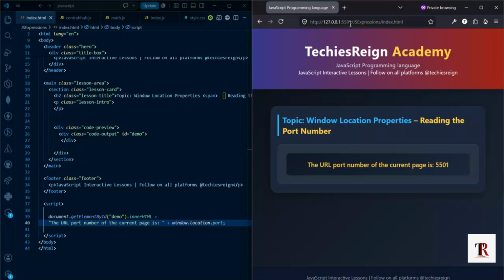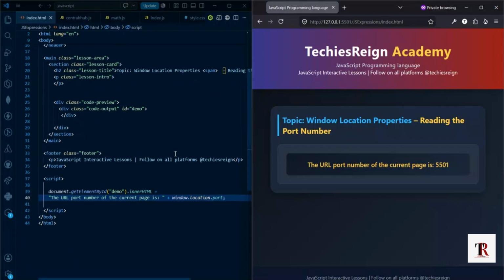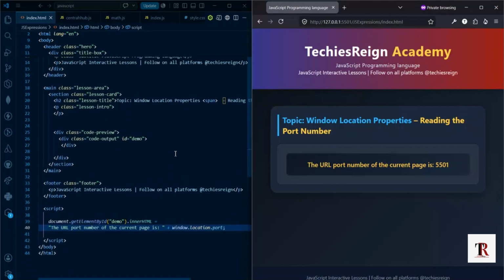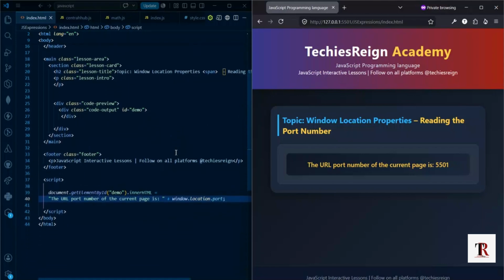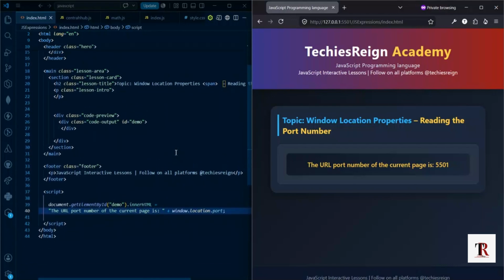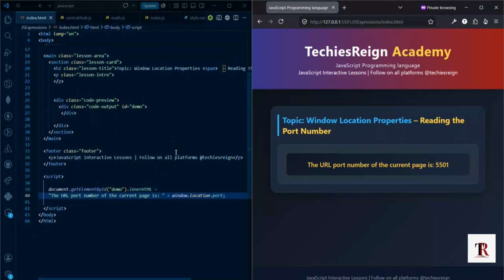So this example shows how the script reads the active port number from the URL and prints it. If you run this on a standard website, it will likely show nothing because browsers hide the standard default port numbers. It is being shown because I'm using it locally, like I said. By the time this goes online, browsers by default will hide it and you're not able to see it.